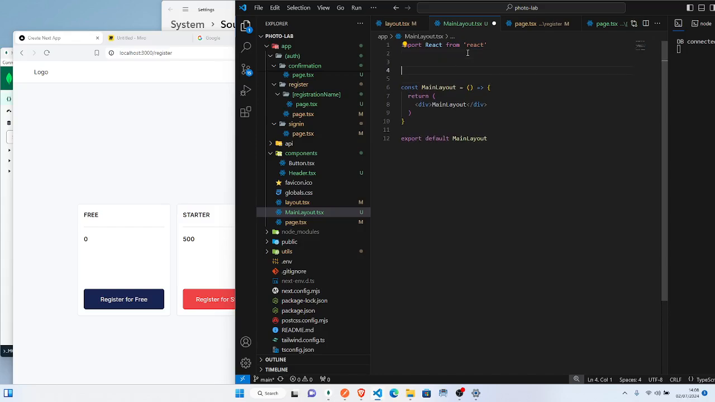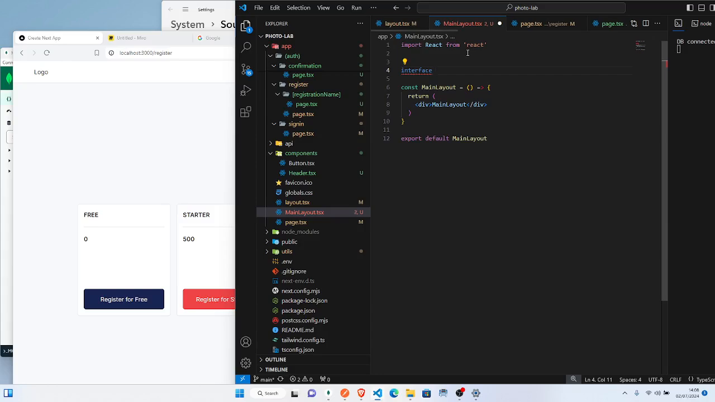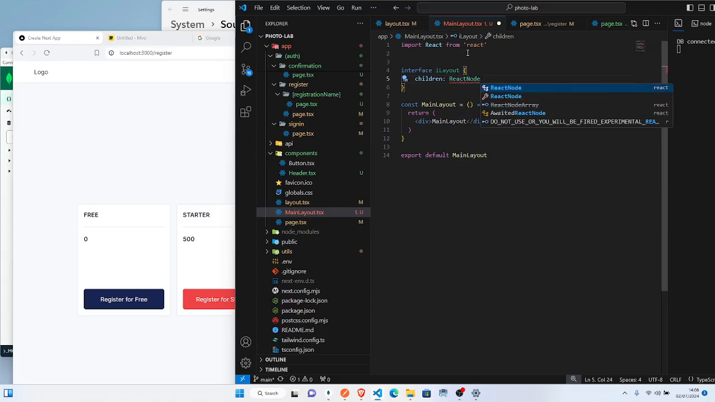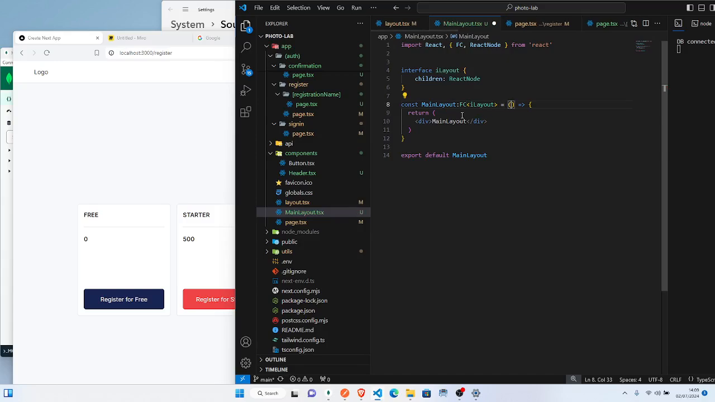So let me say interface, so I layout today, then children, so this will be React node, right? React node. Then here I go say FC, then I layout. Okay.